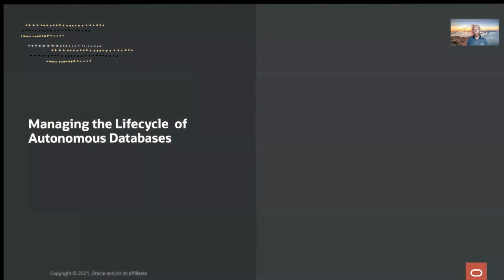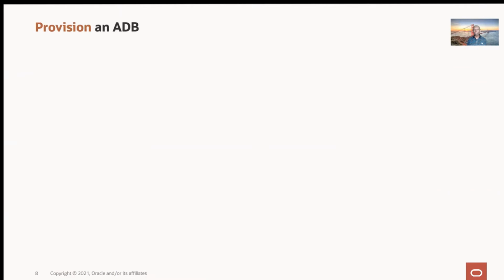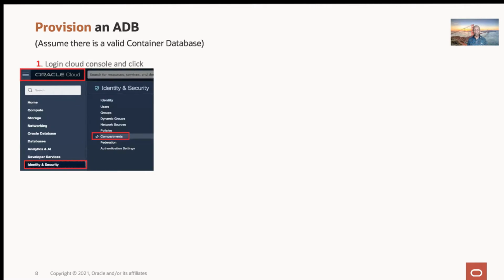Now let's look at how the operator can be used to manage the lifecycle of autonomous databases. We'll quickly go over provisioning, binding, scaling up, stopping, and terminating an autonomous database. Of course, you use the operator not for just a single database, but for hundreds of databases, and the idea is that you will automate those tasks. So you're not going to sit there at the dashboard keying in kubectl commands.